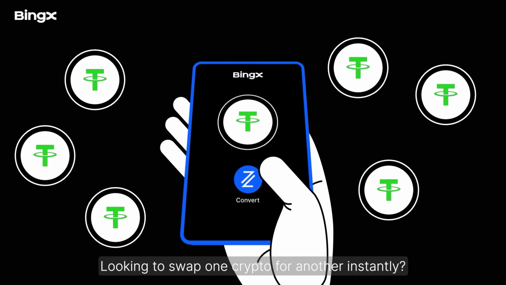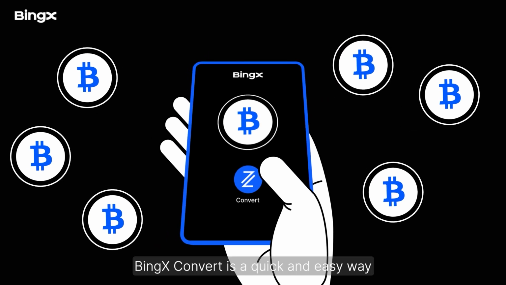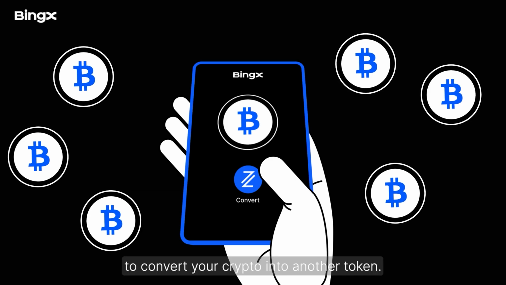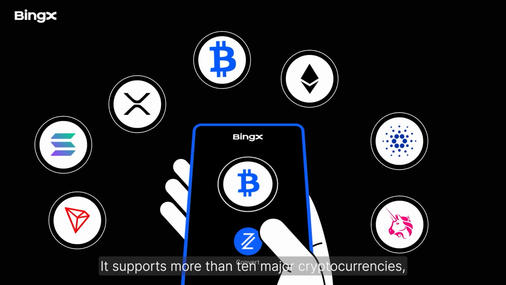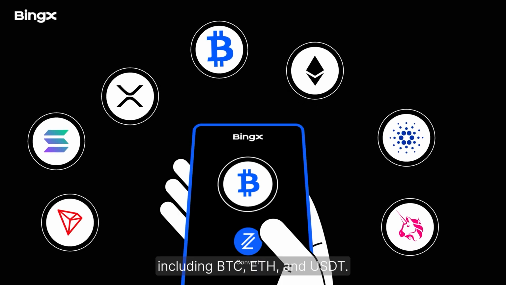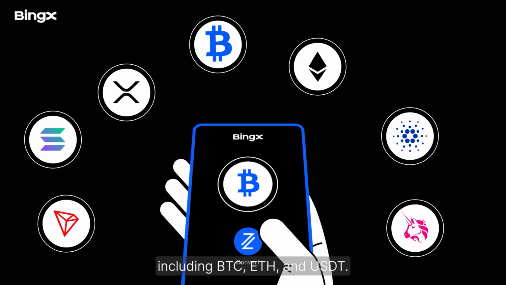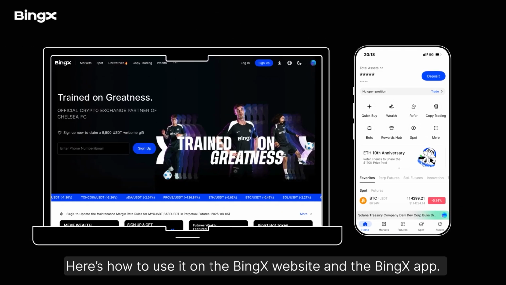Looking to swap one crypto for another instantly? BingX Convert is a quick and easy way to convert your crypto into another token. It supports more than 10 major cryptocurrencies, including BTC, ETH, and USDT. Here's how to use it on the BingX website and the BingX app.